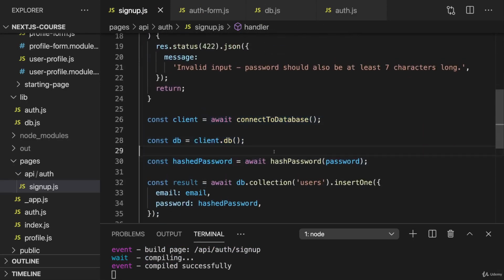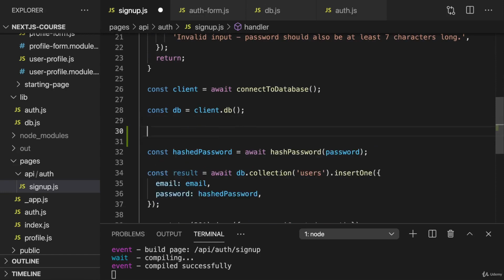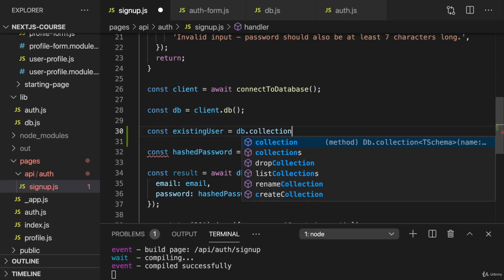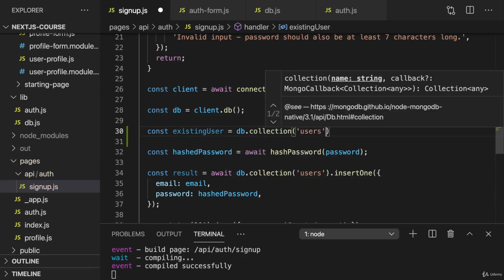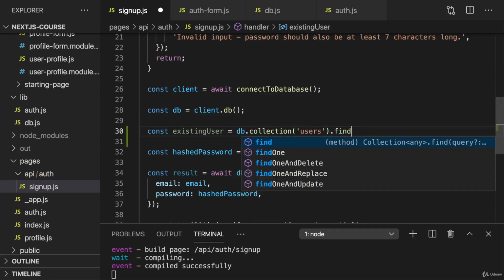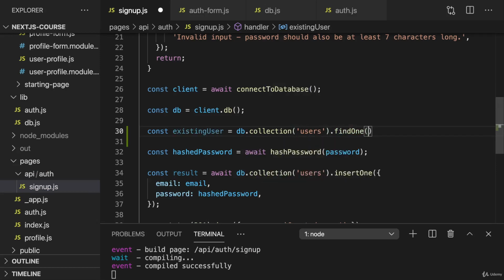So once we connect here to the database, before we hash the password and store the user, I want to check if a user already exists. I want to get an existing user by using db.collection('users') and calling find there, or findOne to be precise. findOne allows us to find one document. And we pass an object to findOne where we describe how to search for that document.